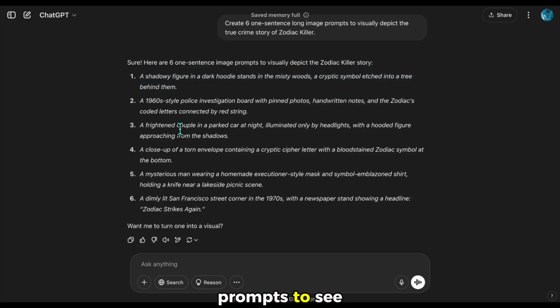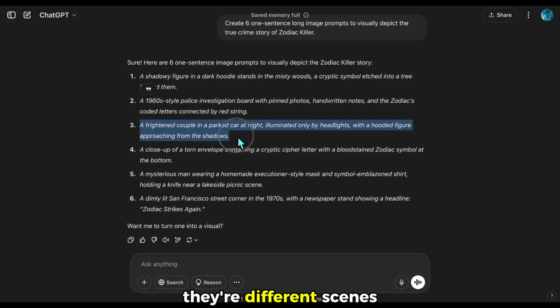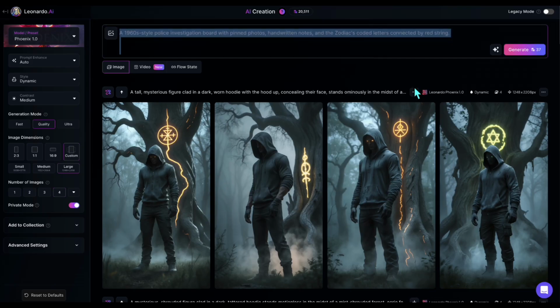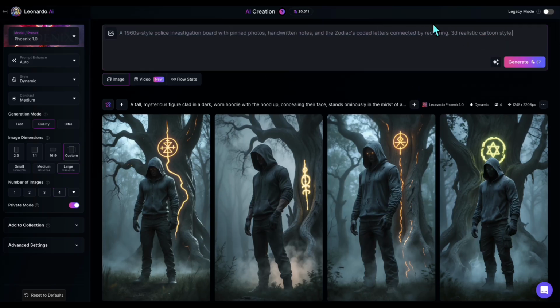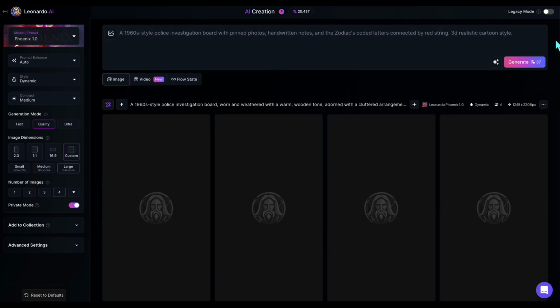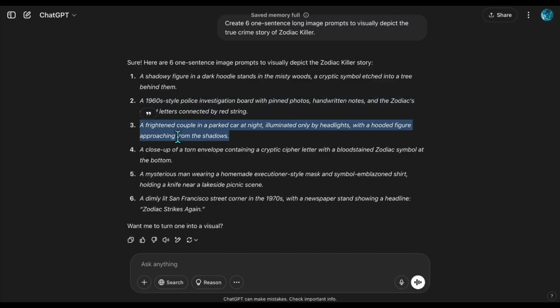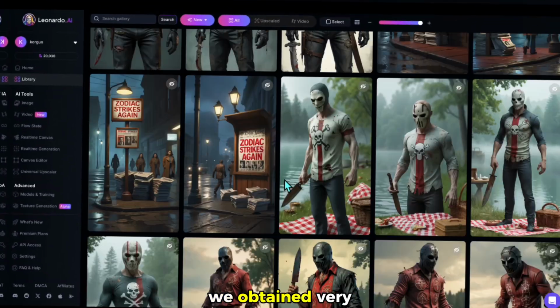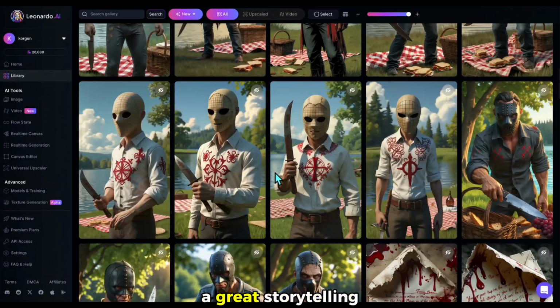I'll check the prompts to see if the same character continues or if they're different scenes. I don't see character continuation here, so we can generate these profiles directly in sequence. I'll generate the others this way, and I'll download the ones I like to my computer. We obtained very nice images. It will be a great storytelling.